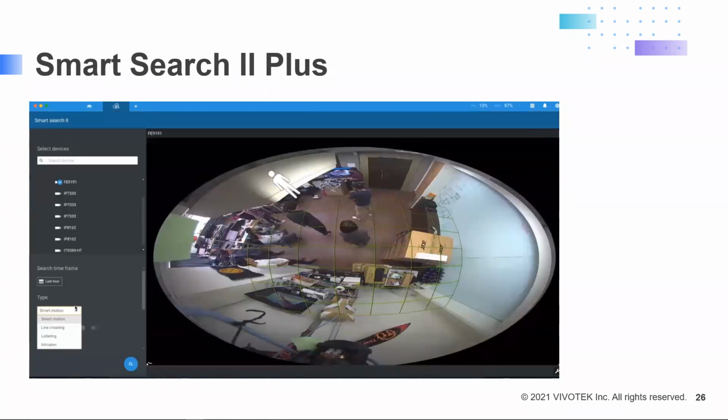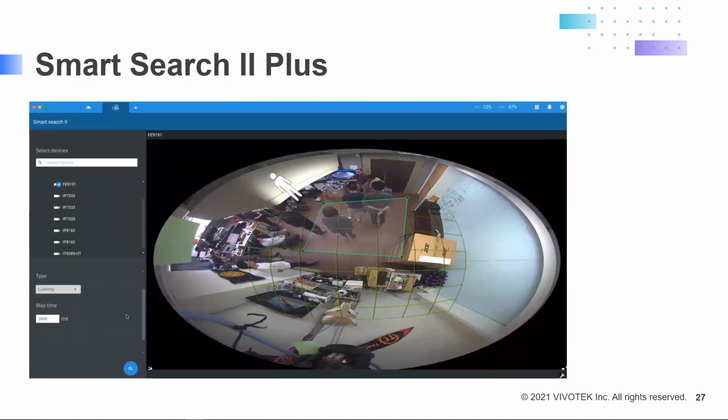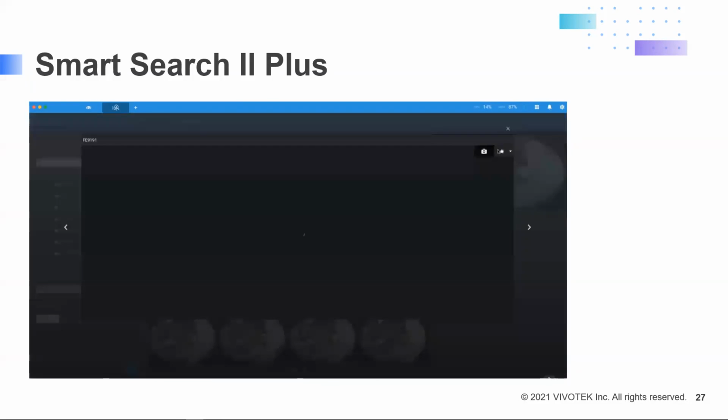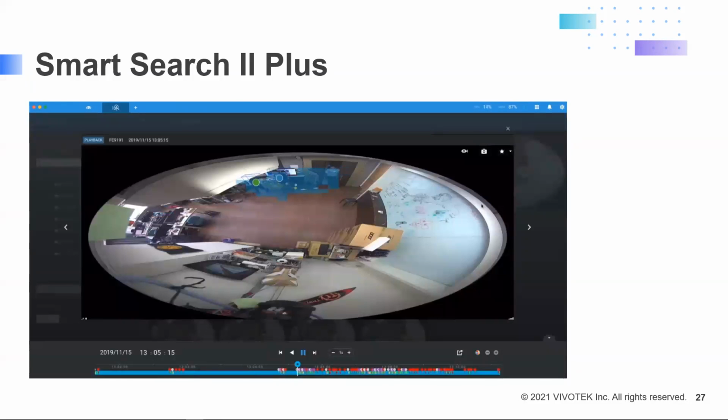The next one we'll go over is going to be loitering. So the loitering is a detection of a person staying in a set area for a specified amount of time. For this demo, you see that they've outlined the area where we want to know if anybody loitered for 5 seconds or longer. And then our results pop up immediately. Again, we can play the results in full screen and easily export it.